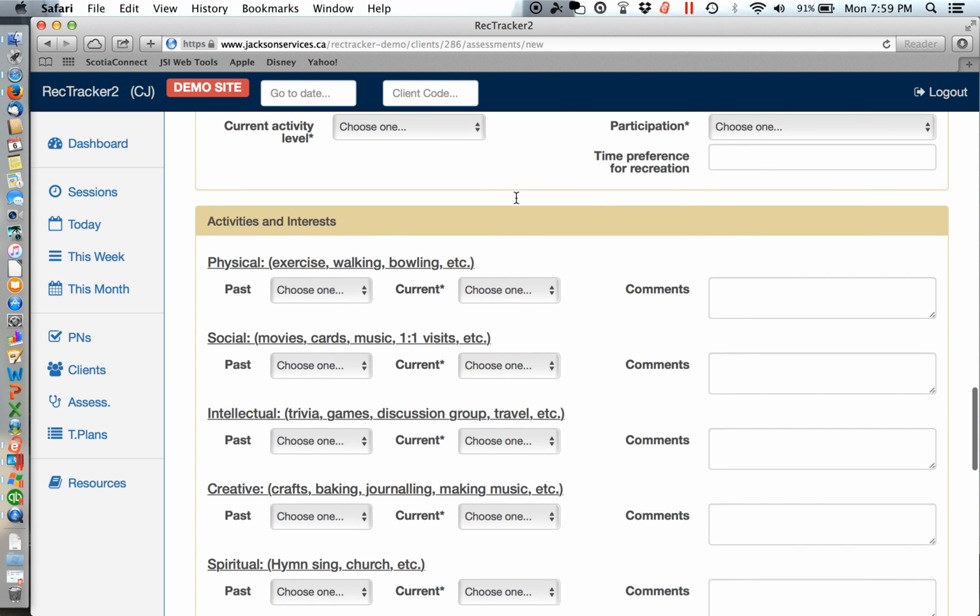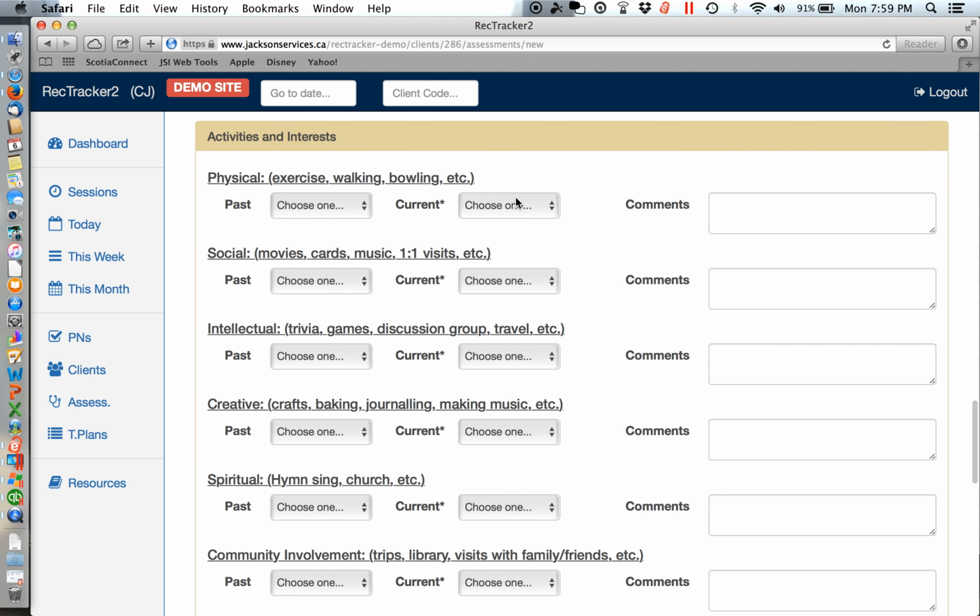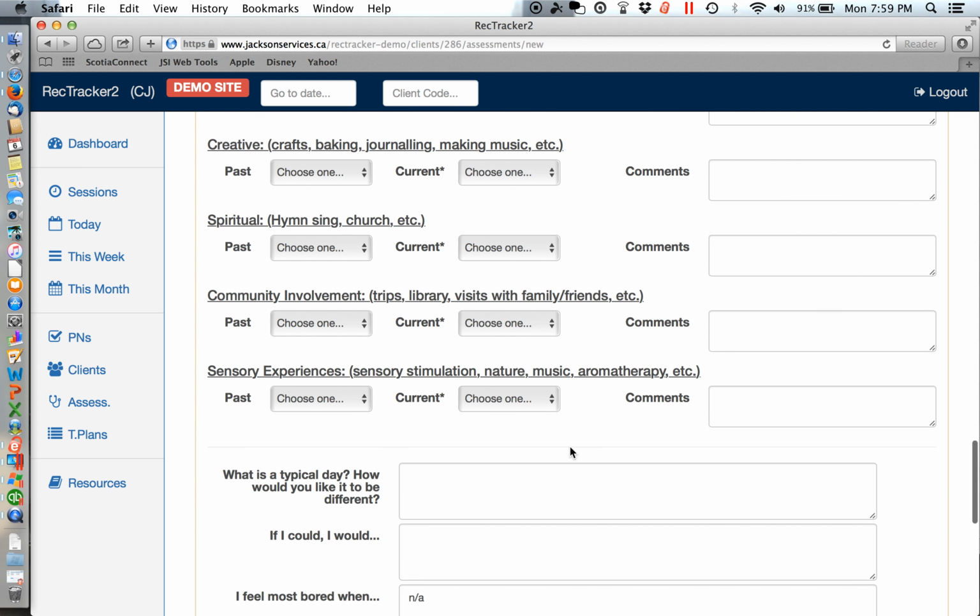Moving down here to this section, activities and interests. This is a new assessment. There will not be a past condition for you to answer. Current, yes, of course, has an asterisk, so please move through and score these. And any comments you choose to enter here will of course help you next time around when you do a new assessment, just to give some extra color, if you will. So it's important to do that as well.